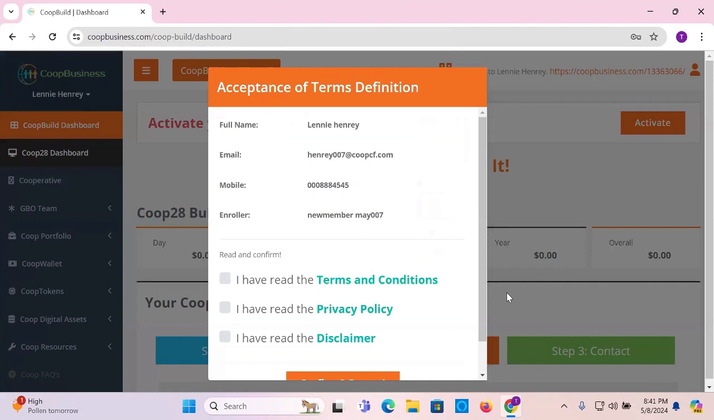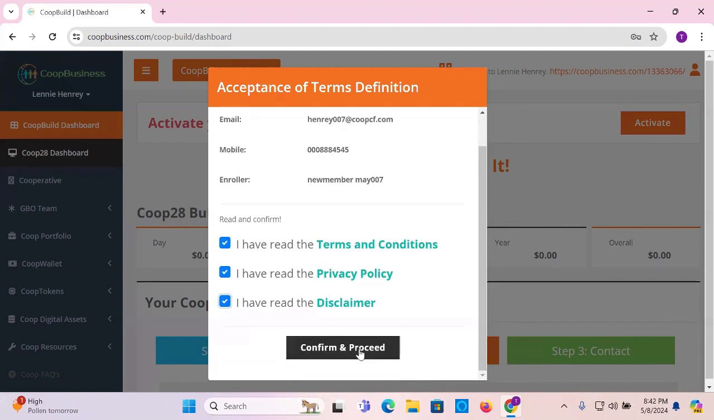Now remember, this is what you want to make sure pops up to show you that this is a brand new board. No one's been in it. Once again, you want to make sure you point out the email that you copied, they're right here. Their enroller is new member May 007. So that shows that this is connected to the person that brought you into the business. And then right here, you want to accept the terms and conditions and click proceed. Okay.